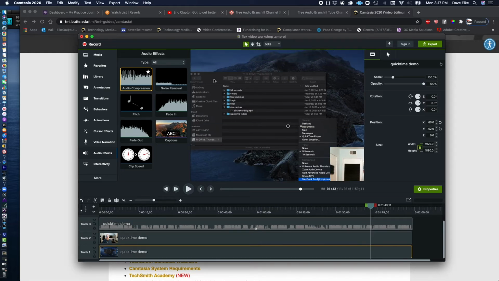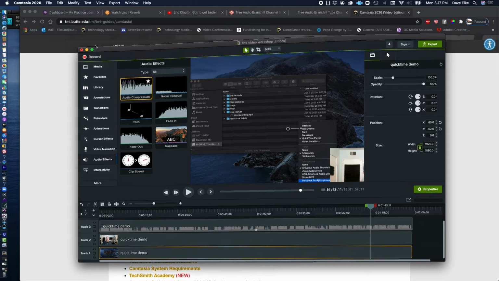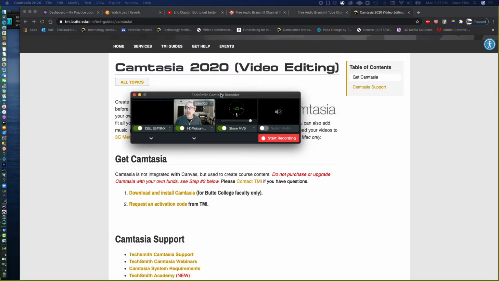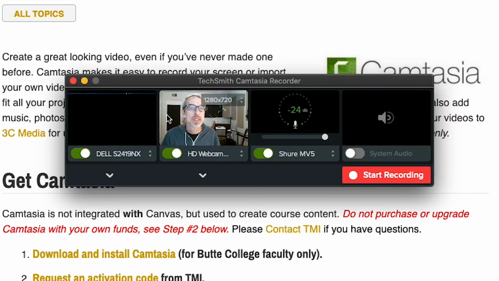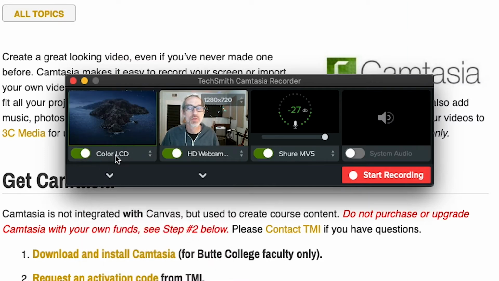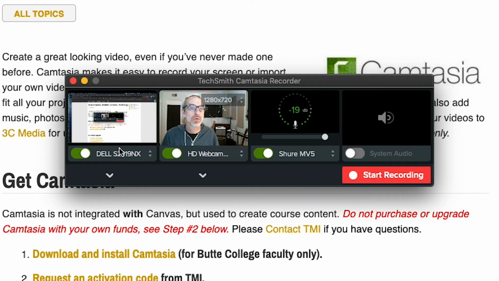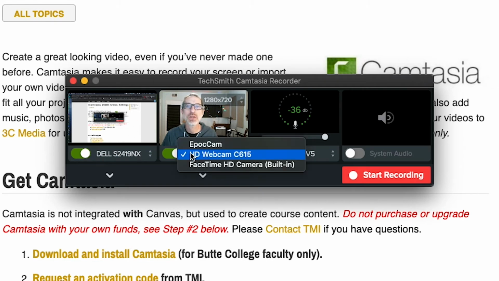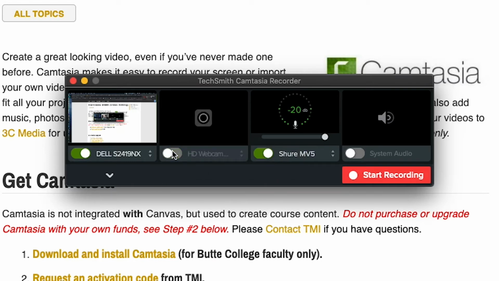And basically, you can see I have a project going here already. So all I've done with this project is I've captured some video and audio, and I'll show you how I set that up. So first of all, you hit record, and you get this window here. So right now, it's allowing me to record one screen. So I can record my color LCD, which is my laptop, or my Dell right here, which is what we're looking at now. I've also got my HD webcam on, so you can see me and get that personal effect. Of course, you could turn that off if you'd like.